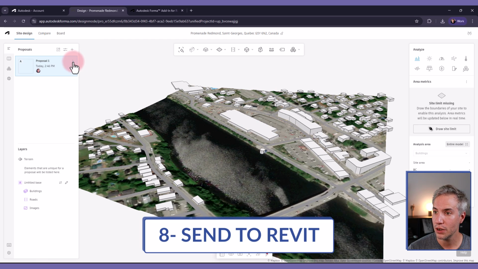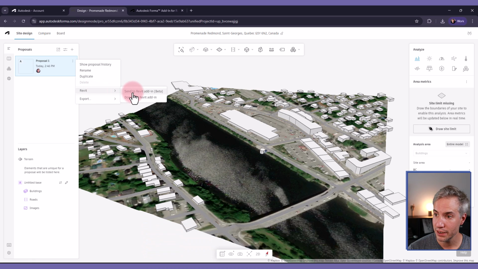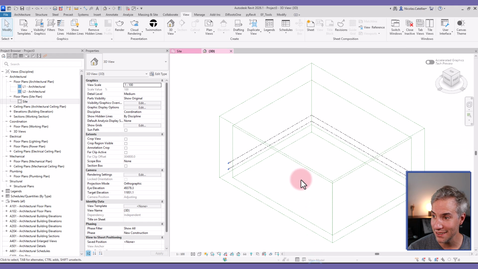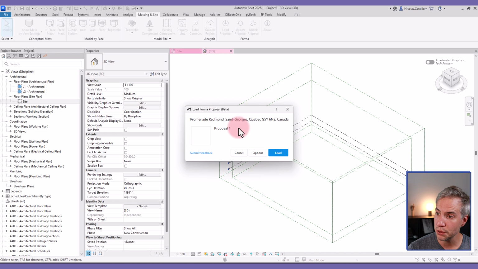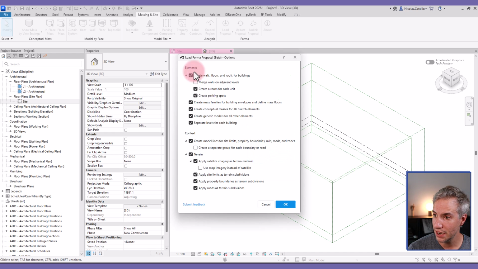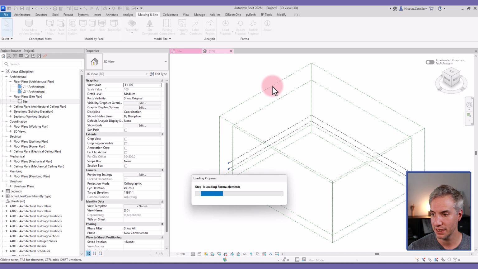When you're ready, you can click on the three dots over here, go to Revit, and click on send to Revit add-in. Right now it says the proposal has been sent to Revit, and I do have a brand new Revit project ready right here. I will go to the Massing and Site tab and click on load proposal, and I can select this proposal that I've just created on this site. You can set up the options, for example, if you want the map imagery or a satellite, or if you want to create groups for the elements. Right now, I'll just use the default options and click on load. What's interesting is that it will automatically generate a toposolid using the right contour levels and also try to create subdivisions for the roads and other site elements. So now you have to be patient and wait a little bit.